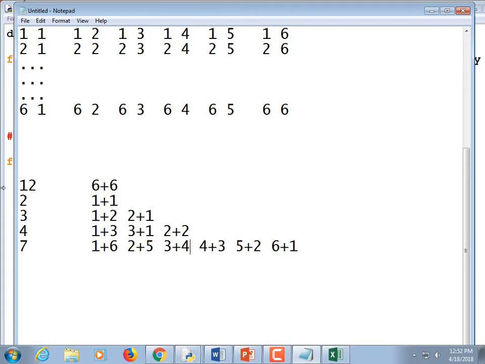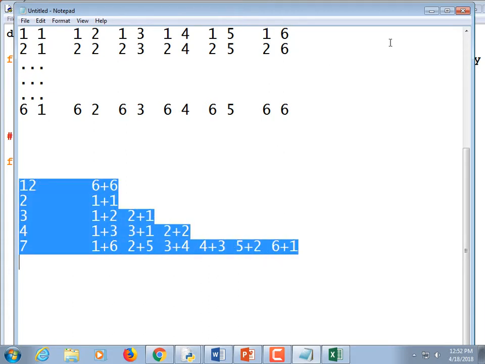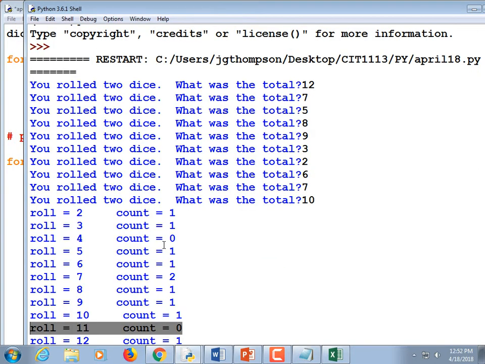So let's see if that's kind of true. Let's automate this process so that we're not typing them in by hand. Instead, we're asking the computer to give us the number. It's going to be a random number.